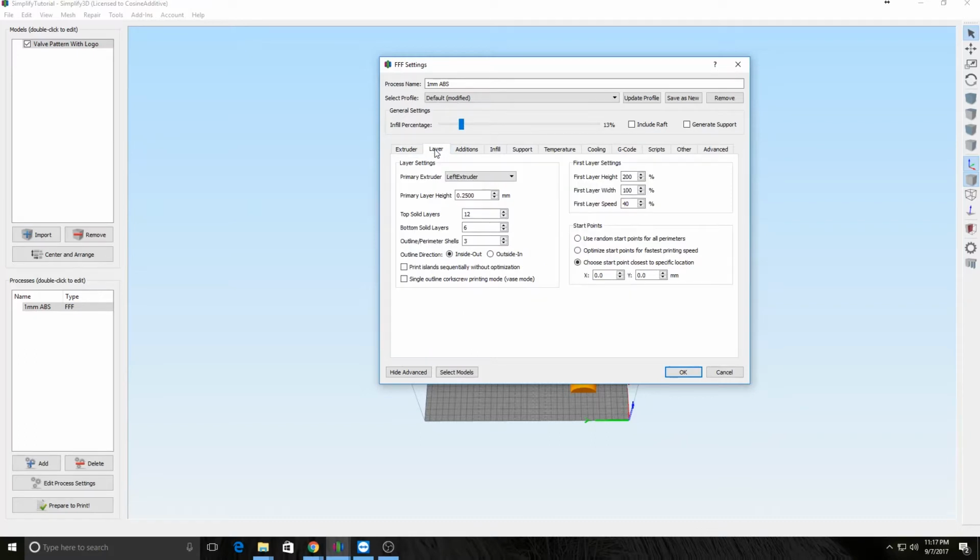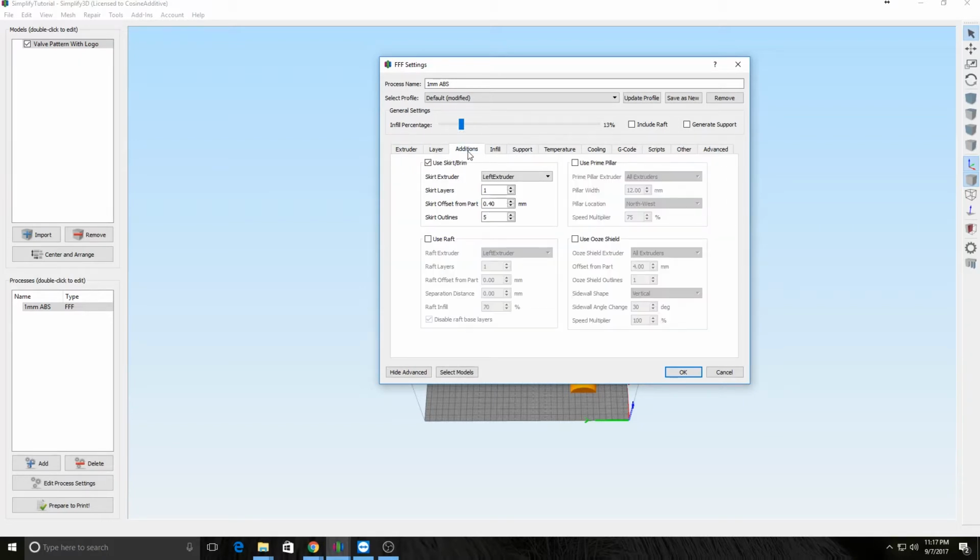Under the Layer tab, here are the layer settings, first layer settings, and start points. The first layer is the most important part of a print since it's the foundation, so that's why there's a whole separate section for it. The start point section is how you choose your seam placement. Under the Additions tab, we primarily just use a skirt to help prime the extruder.